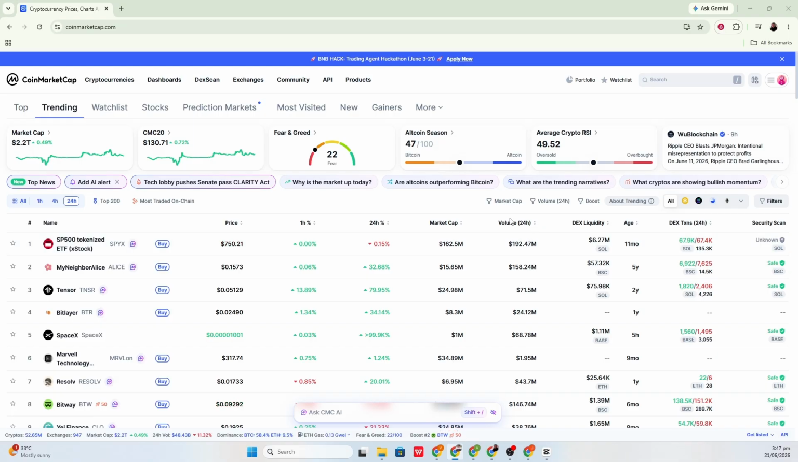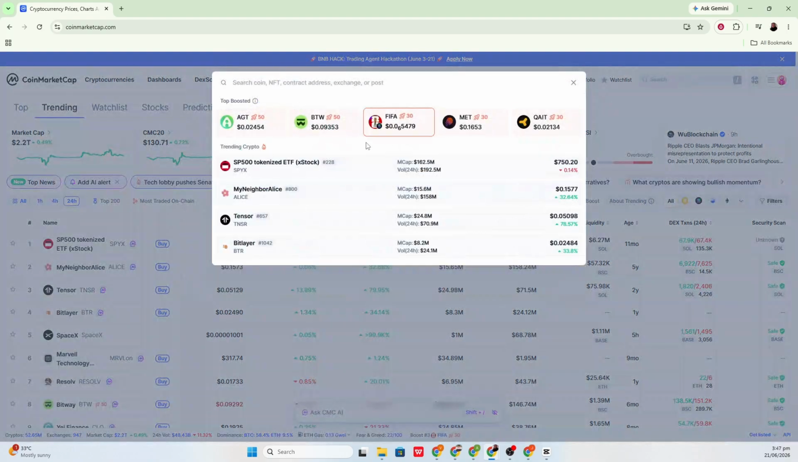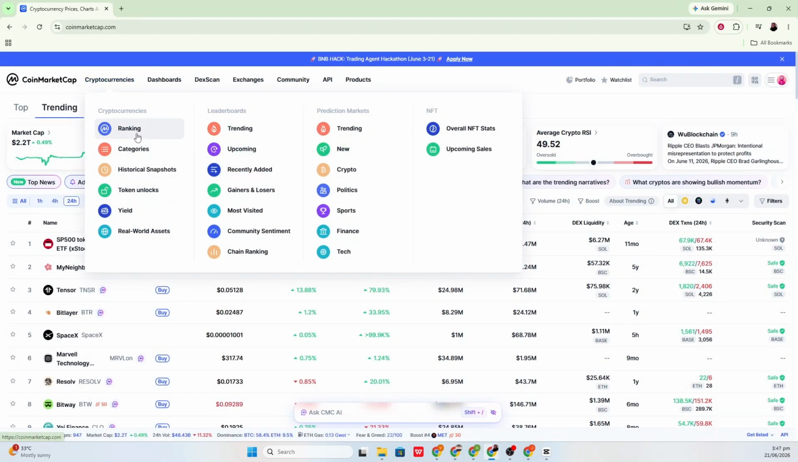You can also use the search bar at the top to find a specific cryptocurrency. Choose a coin or token you want to track and click on its name to open the project page. On the cryptocurrency page, review the available information, including the price chart, market cap, fully diluted valuation, circulating supply, official links, community links, and contract information.